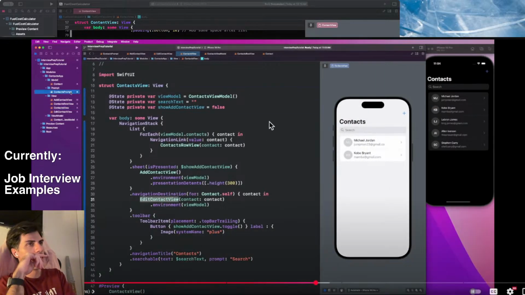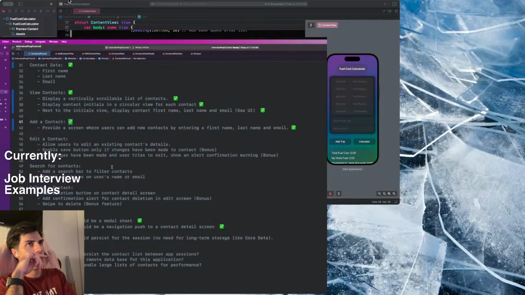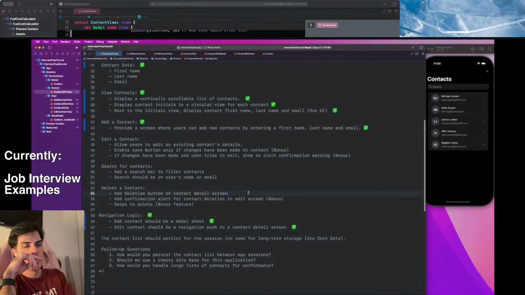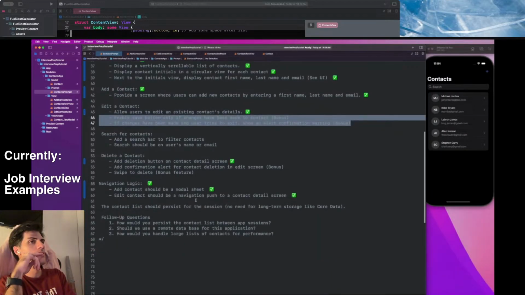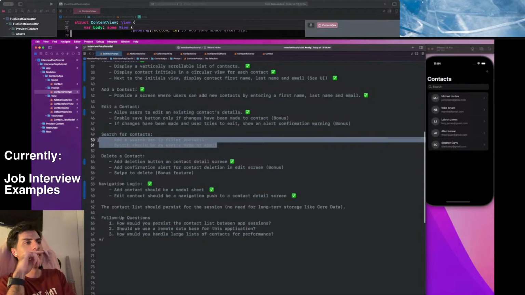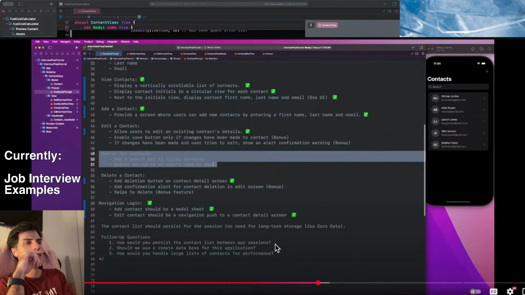So let's head back to our prompts and check that item off of our list. So we can delete a contact and we can edit a contact. And like I said, we'll come back to our bonus features later. Next up, we need to implement searchability. So let's go ahead and see if we can do that.